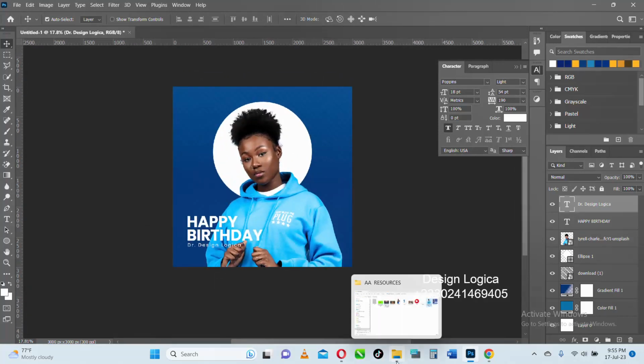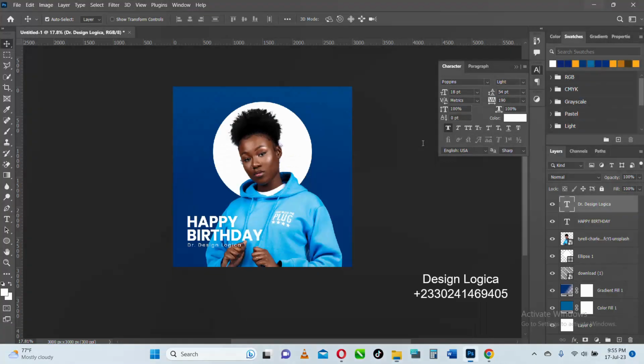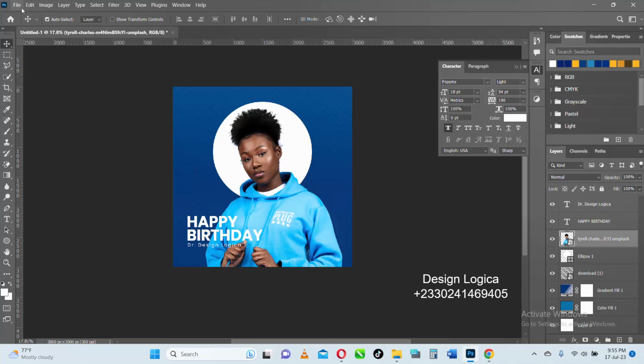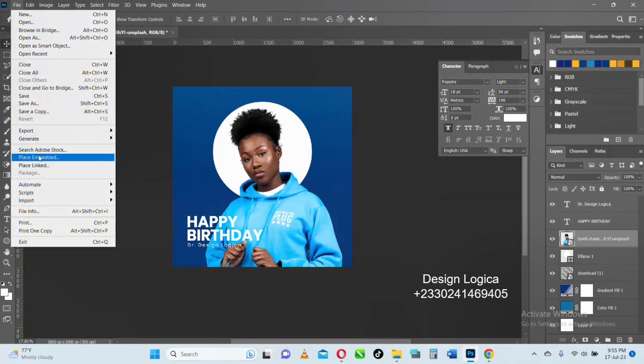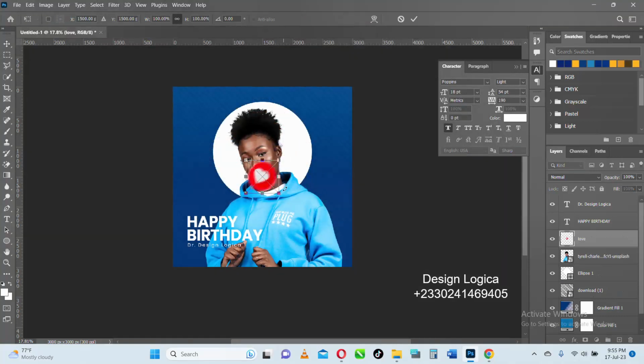with anything that you want. You can add anything that you want to add to make the background look different. So I want to bring something here, and it's one of the elements that I'm using for the design. So let's bring this one here, this love, because we love the person. Yeah, so something like this.